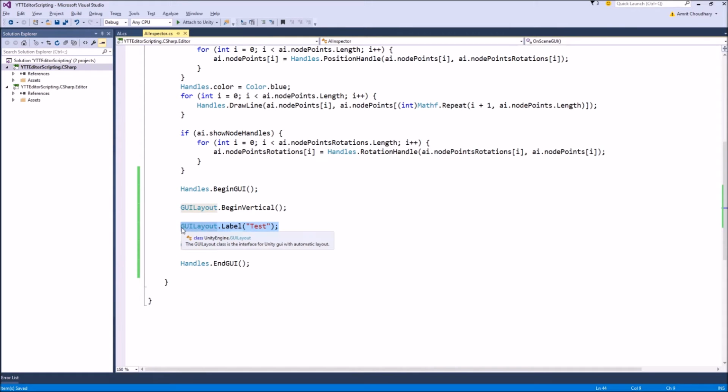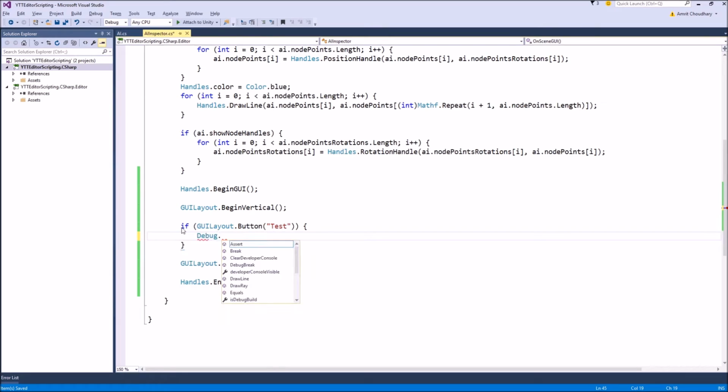So that was really easy. Now let's add a button similar to any normal button inside our custom inspector. We'll write GUILayout.Button and just name it Test. In a real function we'll call a simple function, but here let's just call a Debug to test this button.